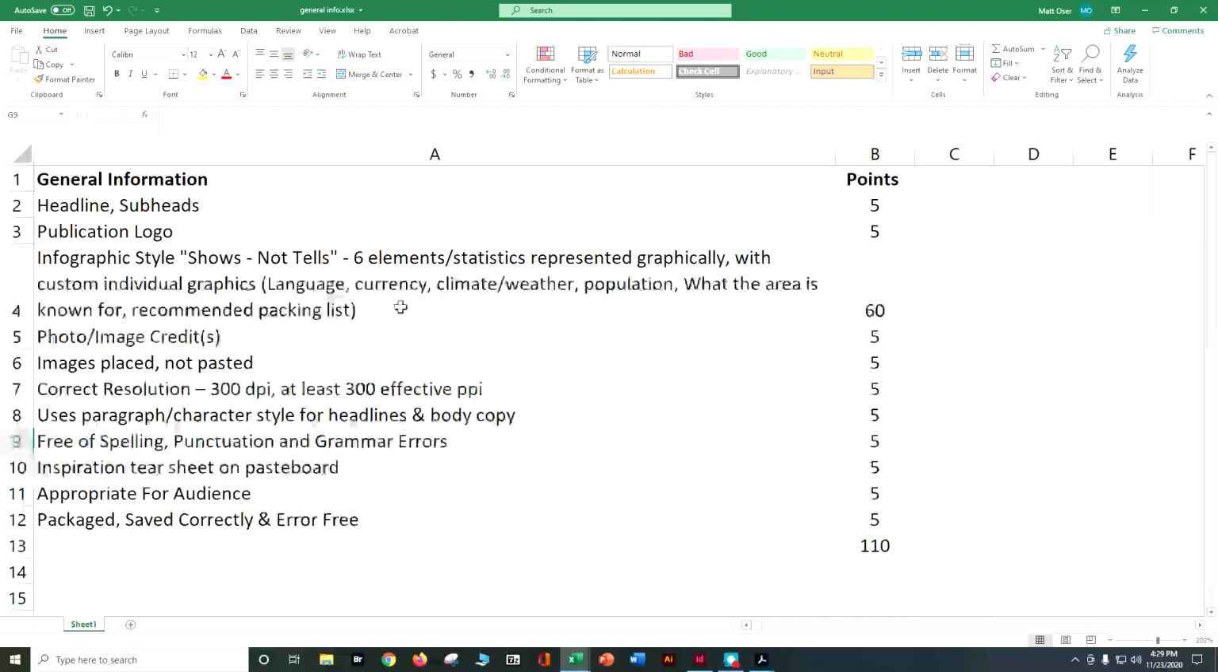What's the weather? This is a really easy way to use things like calendars, to tell us the highs and the lows. What is the population? Maybe you want to give me more information about the population. Is it mostly male? Is it mostly female? Is it all baby boomers? How can you help me tell that story? What is the area known for? What kind of recommended packing list? And a packing list, we all like having that checklist. So how can you help make that?